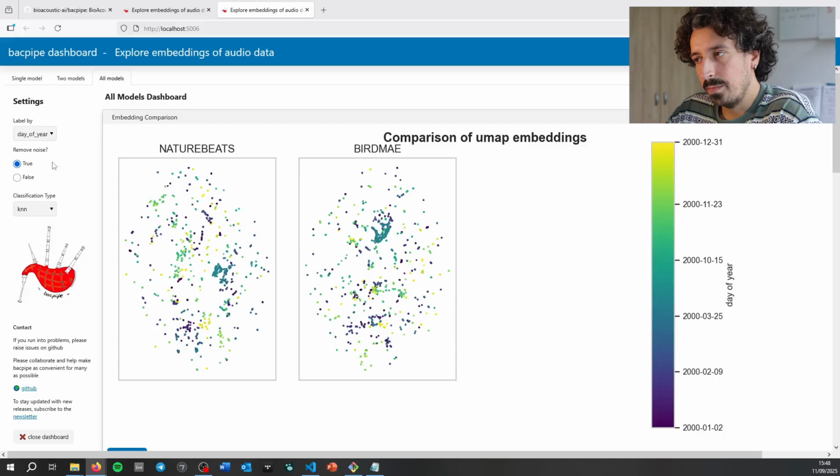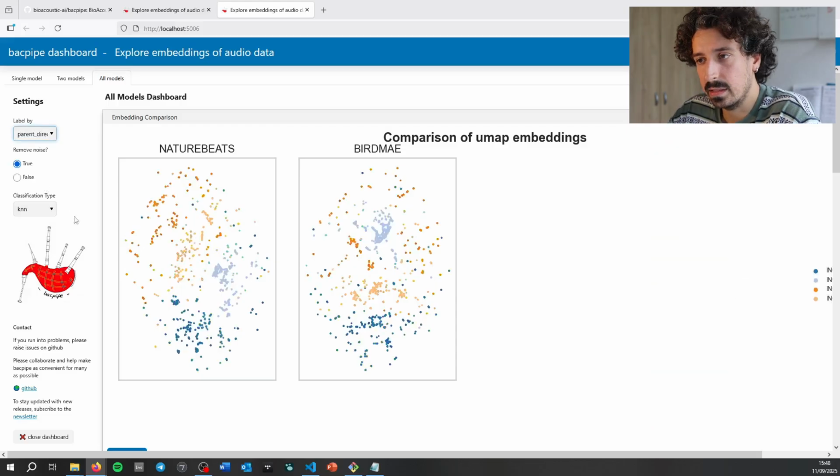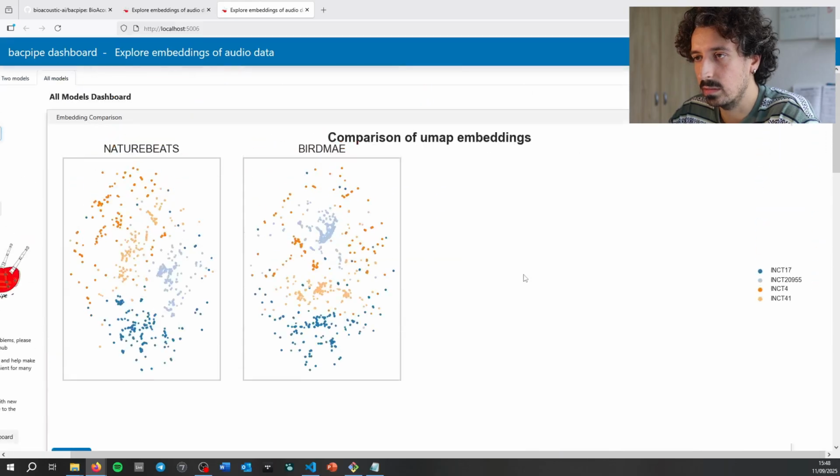And this is quite interesting because now we can look at the different deployment sites, right? Because AnuraSet was collected at 4 different sites. And if we now color code by the different deployment sites, we can see that, for example, this INCT4 seems to not really have one coherent noise environment that dominates the model's characteristic association, if you would call it that, but it's more scattered.